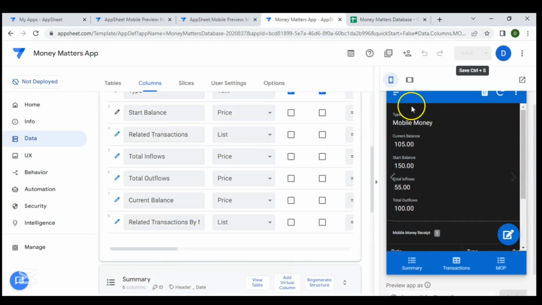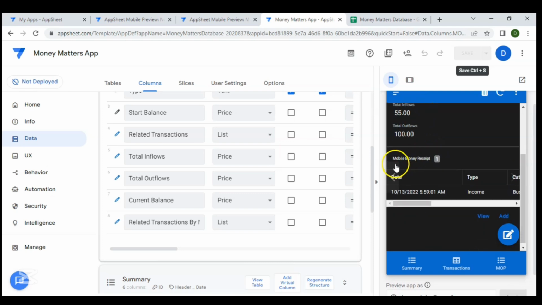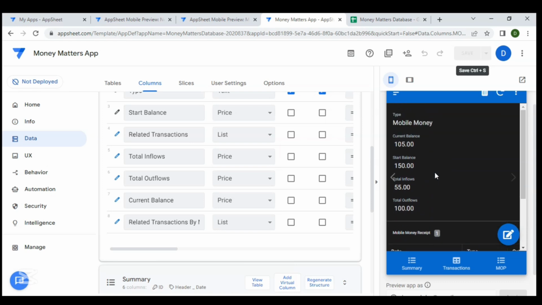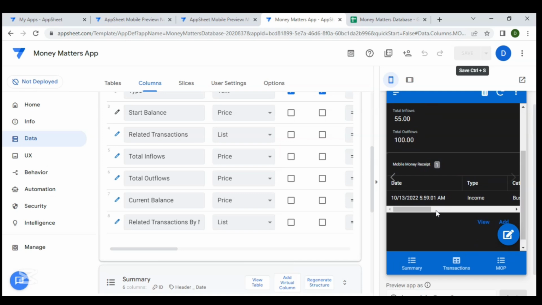Okay, so now you see in mobile money, we have mobile money with receipts, and this is the only one we are seeing. But then mobile money payment is not showing. So for me, whenever I'm building my app and this happens, the first thing I need to do is go to the UX and determine if I've placed a column order on the UX. Normally when your view is not showing, that's most likely the reason why.